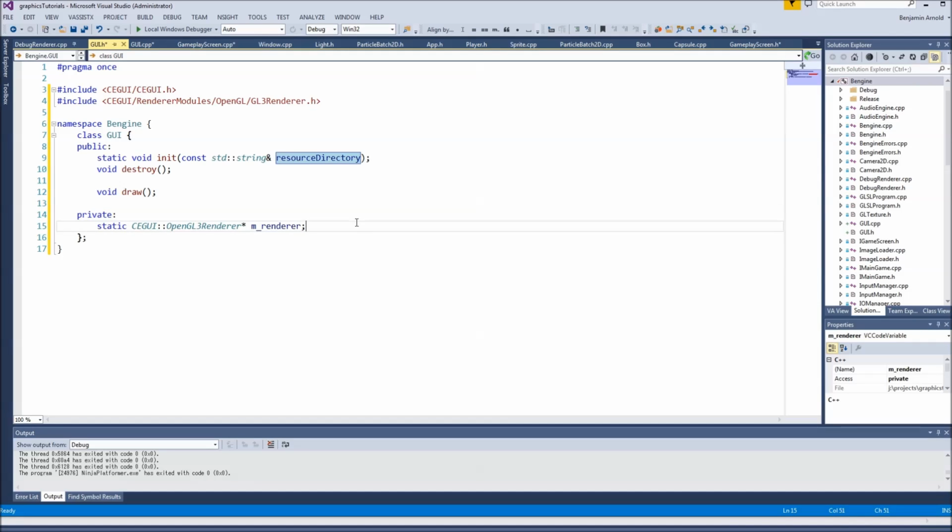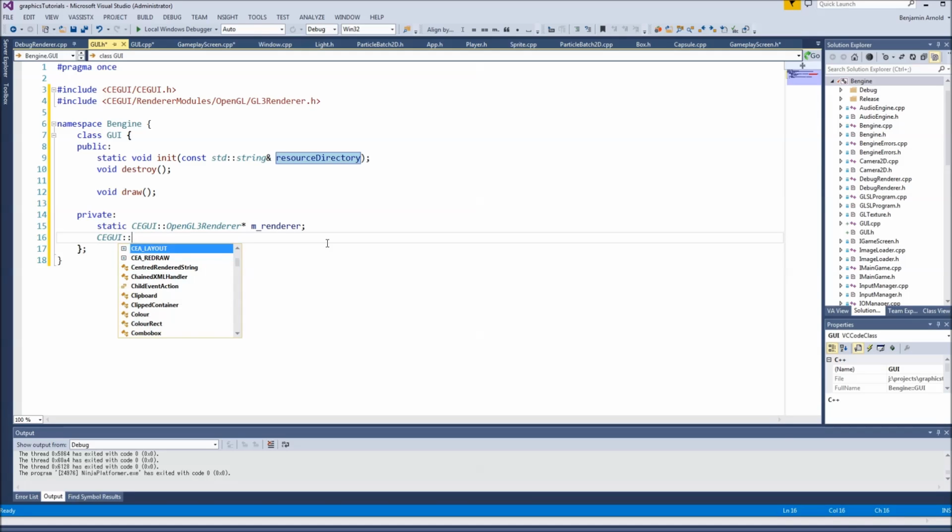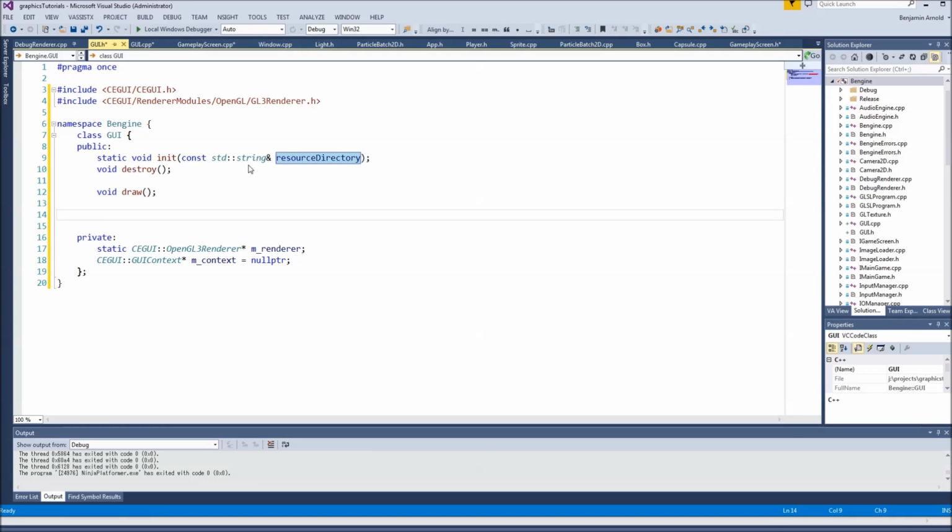So what we need to do is store that context. So we're going to say CEGUI::GUIContext, and we'll make it a pointer, and we'll just say mContext equals nullptr. And let's go ahead and write some getters as well for the render and the context.